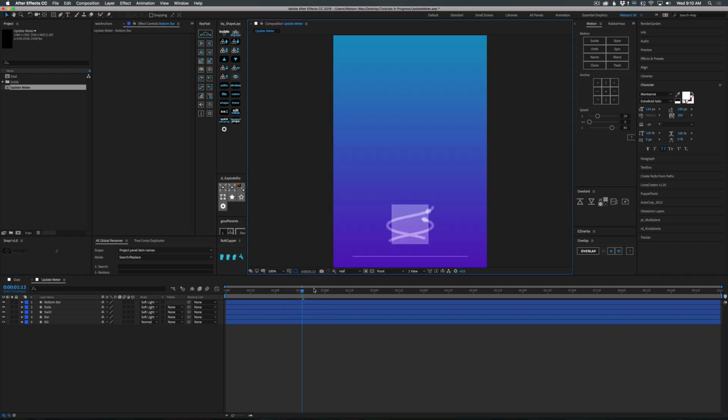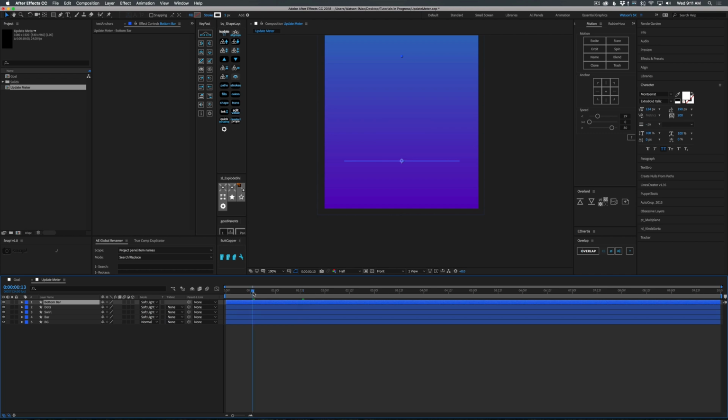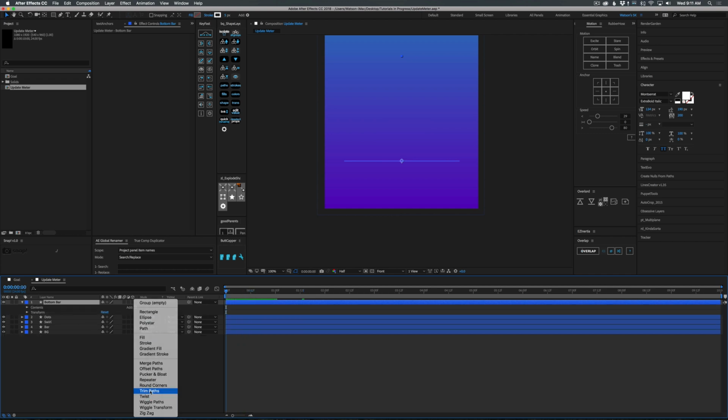Take off that proportional grid, see what we're doing. Actually, I guess I needed to put it right up there. Okay, that looked good. Okay, so we want to do the same trim paths, so we'll add a trim paths.